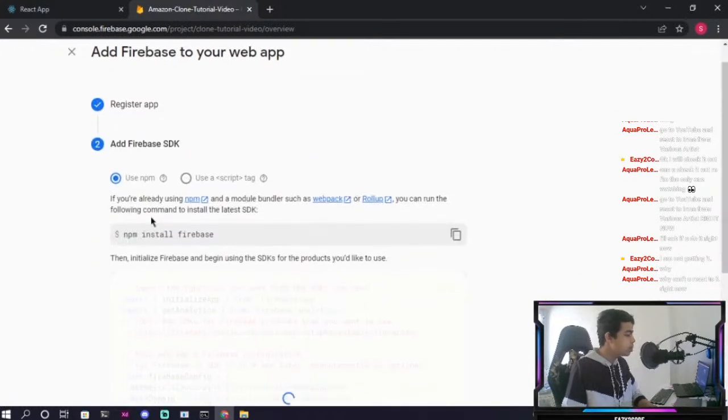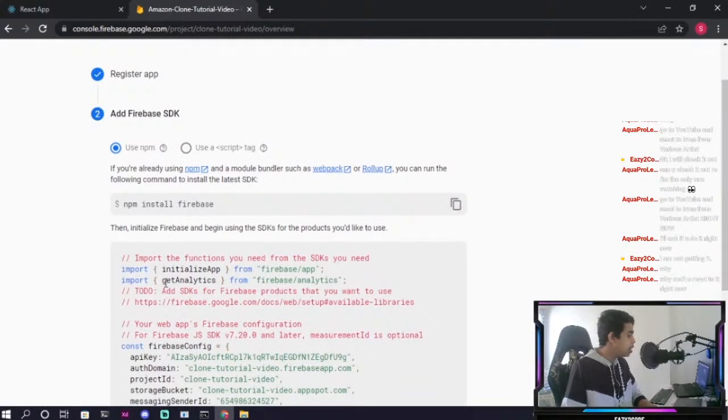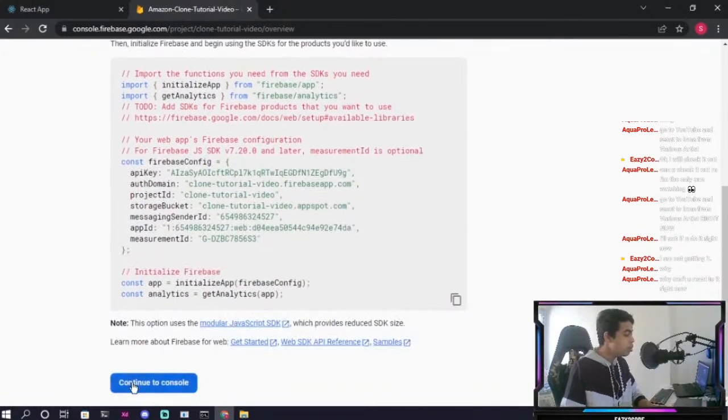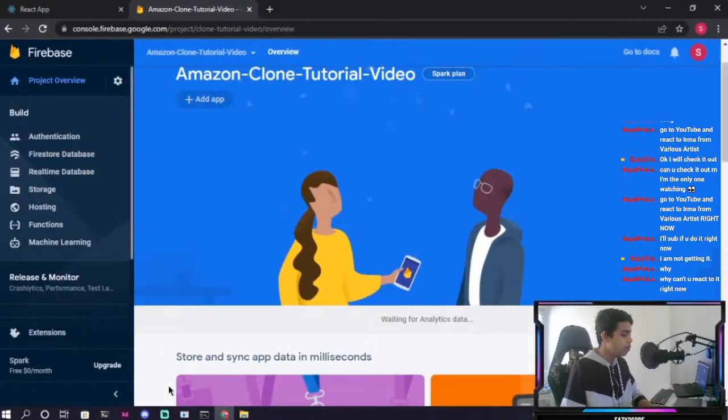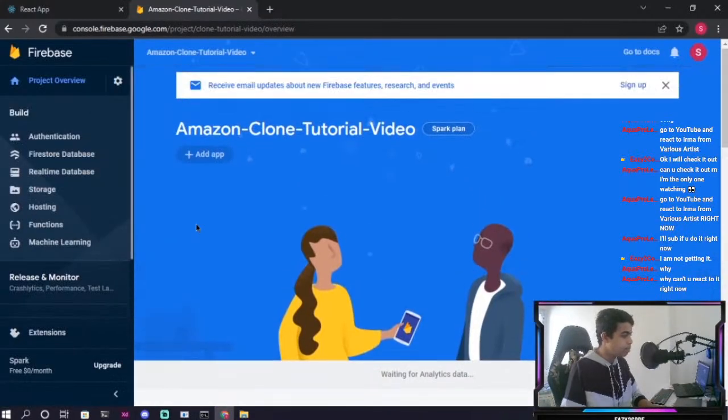After that, you're just gonna get this Firebase SDK. We can just use it now, but we're not gonna use it now. We're just gonna set up our Firebase account, and afterwards we'll start using it. So what you need to do is just click on this continue to console, and that's it. After that, you will receive email updates about the new Firebase features with the registered email that you have used for creating your Firebase account.